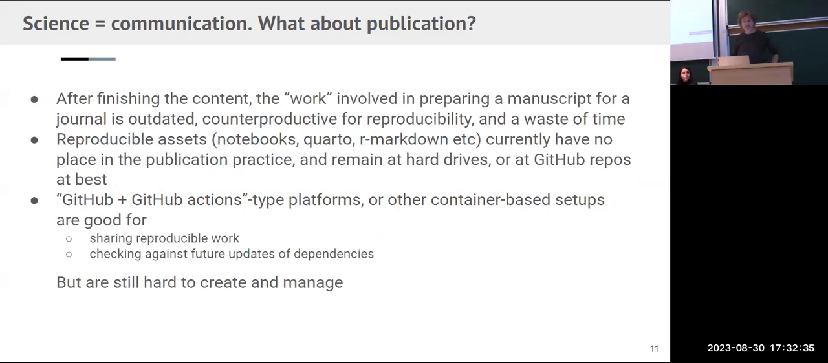Another worry that I have is the communication aspect that I mentioned a couple of times in the previous slide. There is this problem about publication right now that worries me a lot. The idea that after finishing the content, meaning finishing your text and your figures and your results, you have to prepare a manuscript in a way for journals. That's really a waste of time. And the way we explain how you can easily share reproducible work by doing notebooks, Quarto documents and markdown has no place in the current publication practice. Where can I send my paper as a notebook, right?